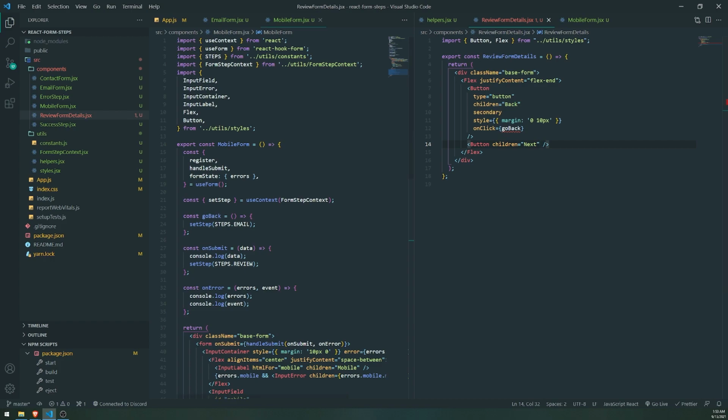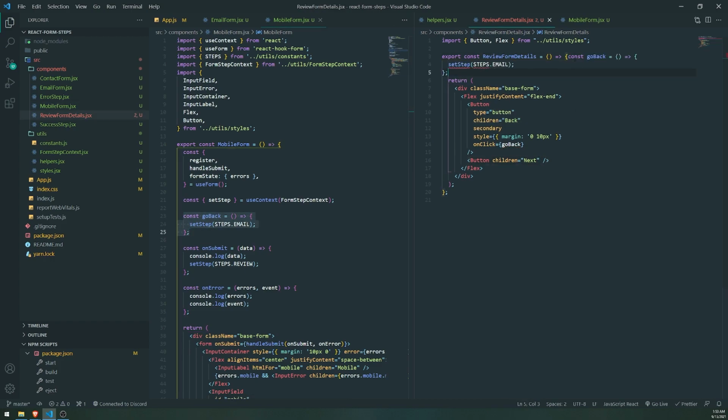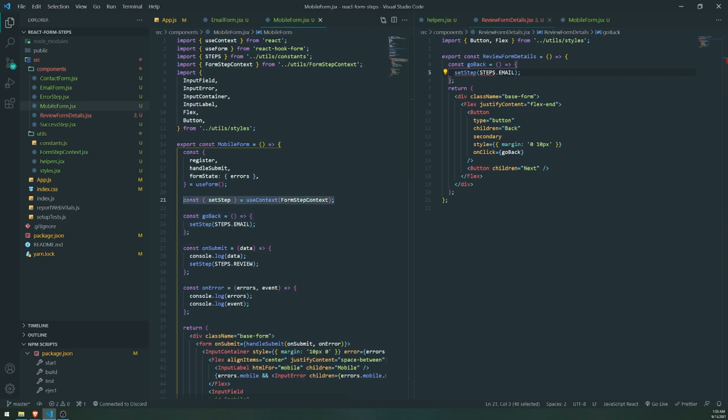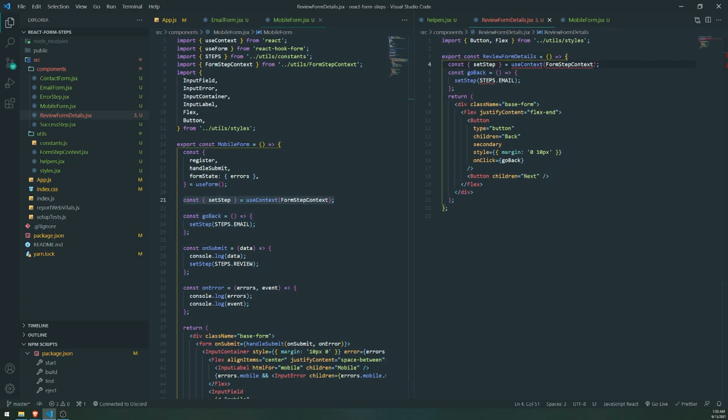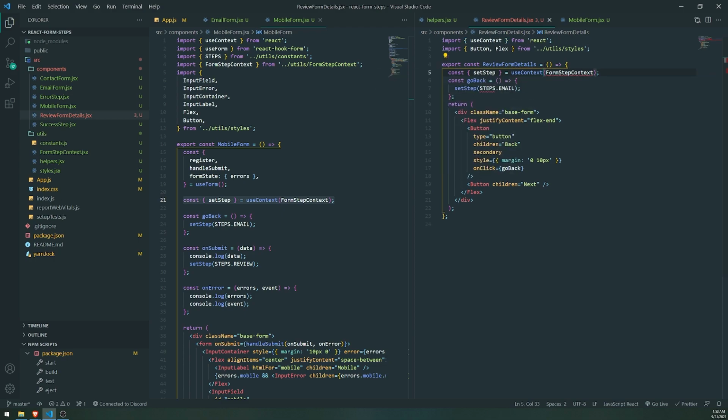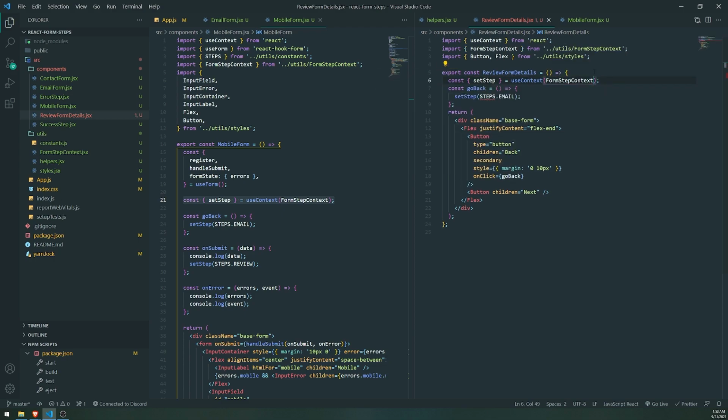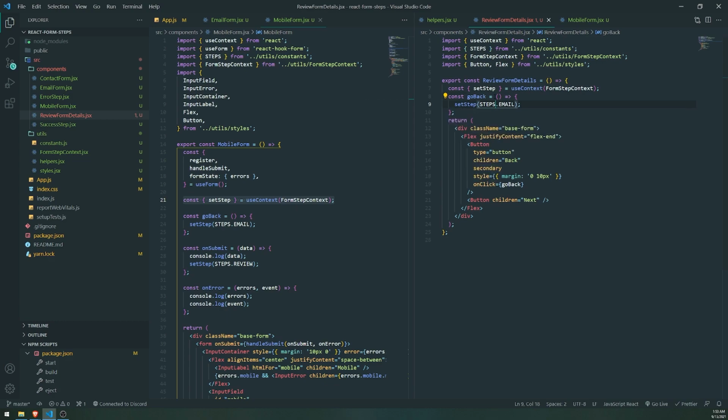Okay, so let's go ahead and set up go back. We're going to need to get the function from the context. So let's import the use context hook. Okay, and let's go from review to mobile.